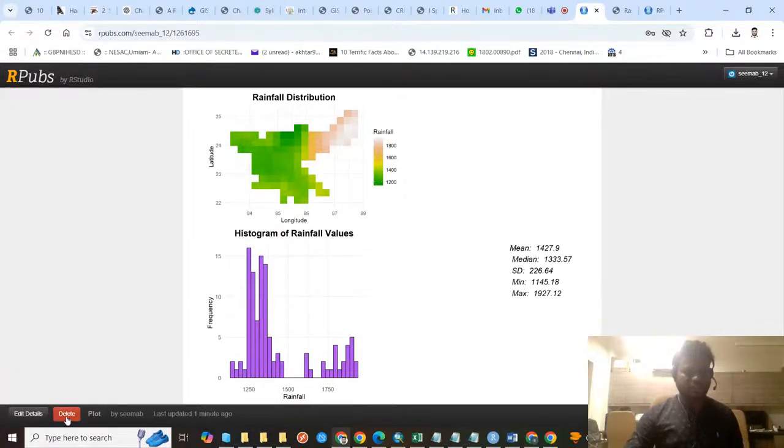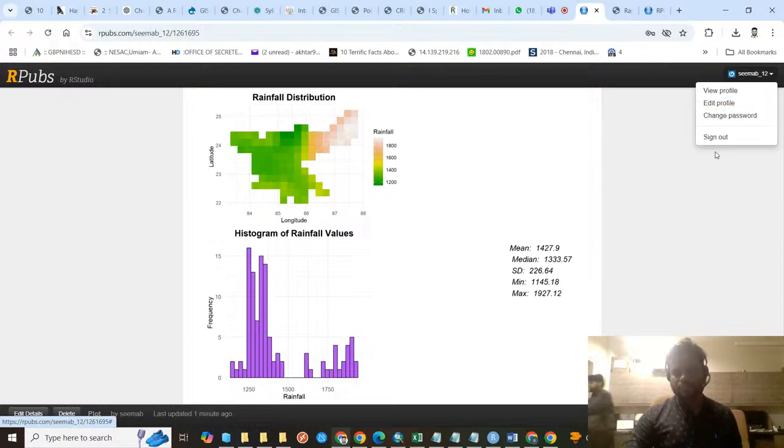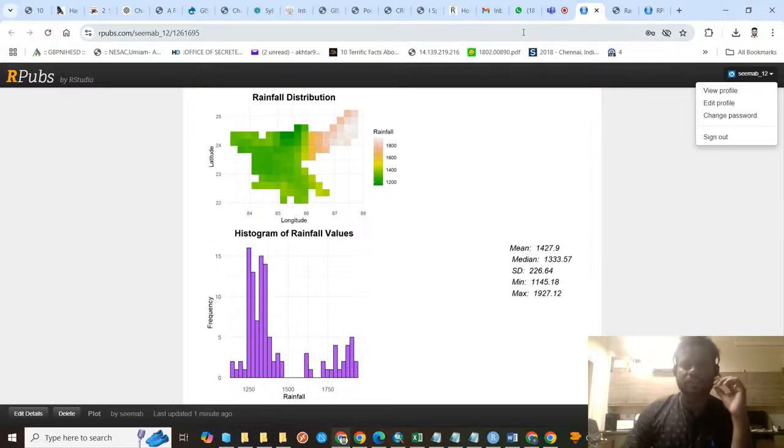If you want to delete, then just click on delete if the plotting result is given. If you want to delete your data, you can delete it, but you have to make a profile for this purpose. So if you have any question on this topic, please ask.